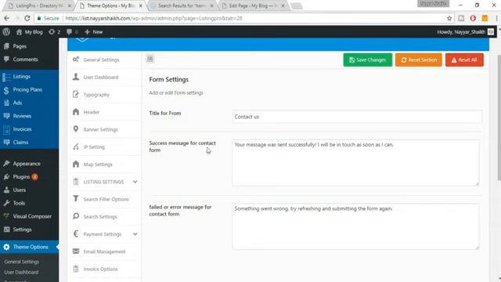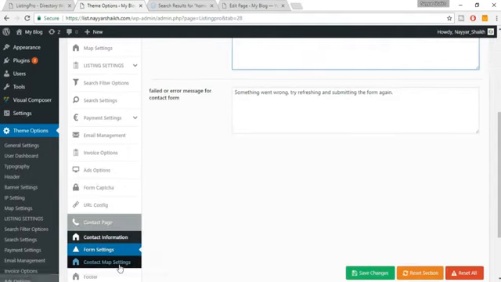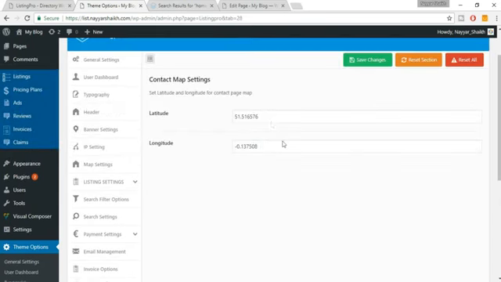Success message: when the person has successfully filled the form, he'll get this success message, your message was sent successfully, I will be in touch as soon as I can. You can change this message if you want. Now we have contact map settings. This is the latitude, this is the longitude. You can click on save changes.